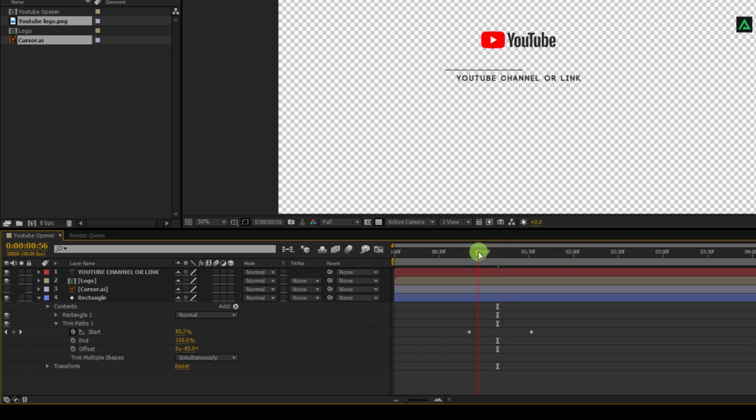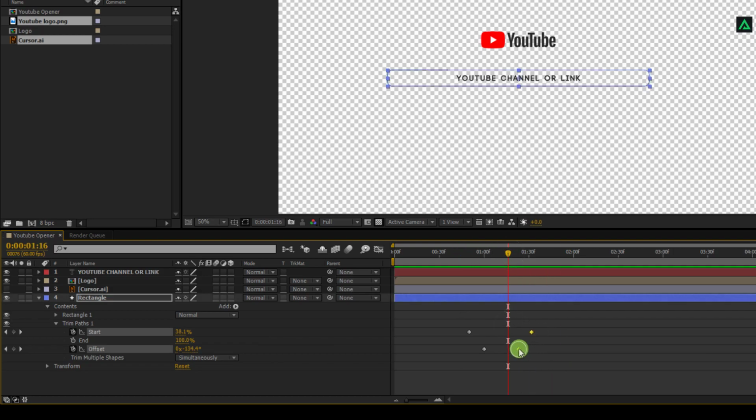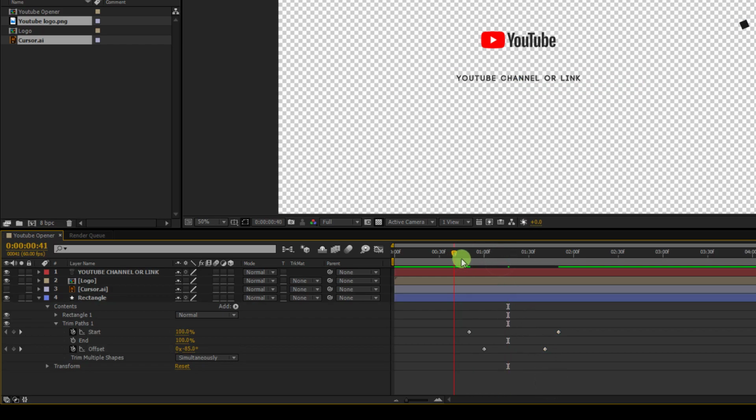Now, go to around this frame. And add a keyframe on it. Then go to around this frame forward. And change the value to around -150. Let's set these keyframes a little bit ahead. Looks good to me.